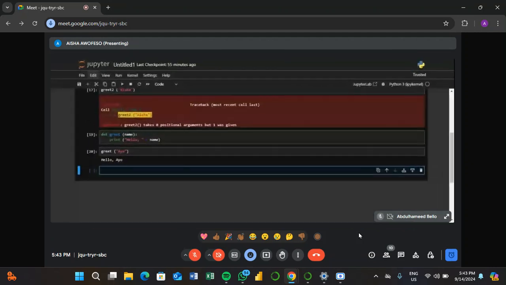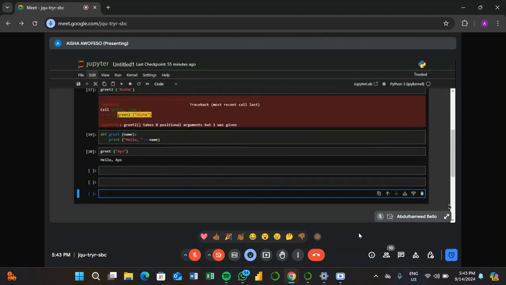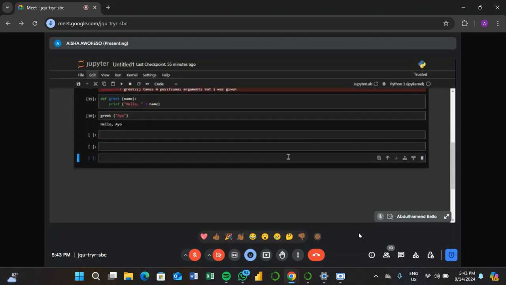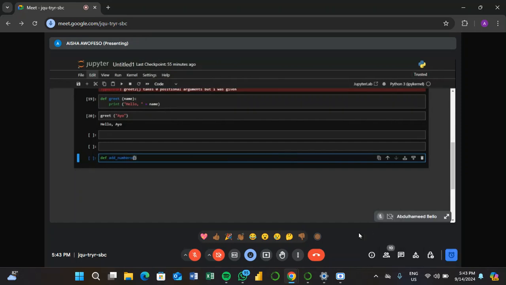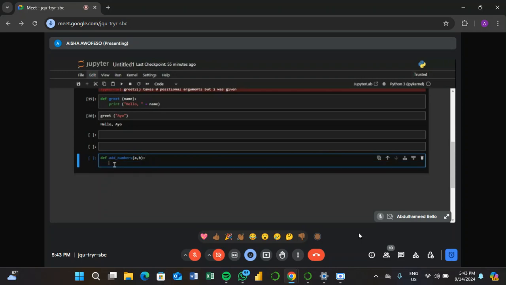I want to declare a function, add numbers, and then add the function body. So I'm defining the function add numbers. I want to put two parameters, so my parameters here are A and B, then my colon. Then as you see, there's an indentation here. So I want it to return the sum of two numbers, add numbers A and B.